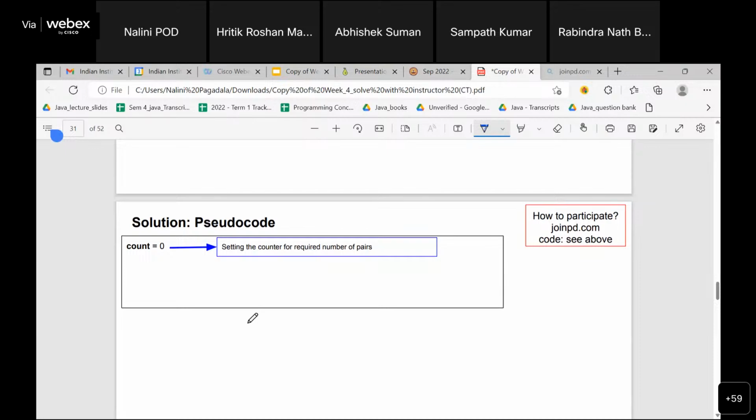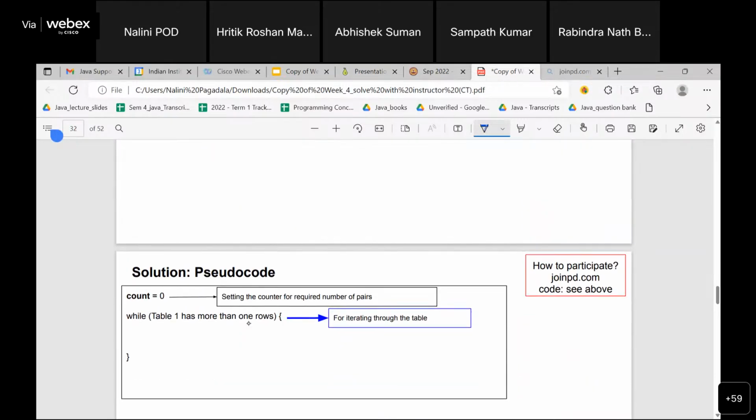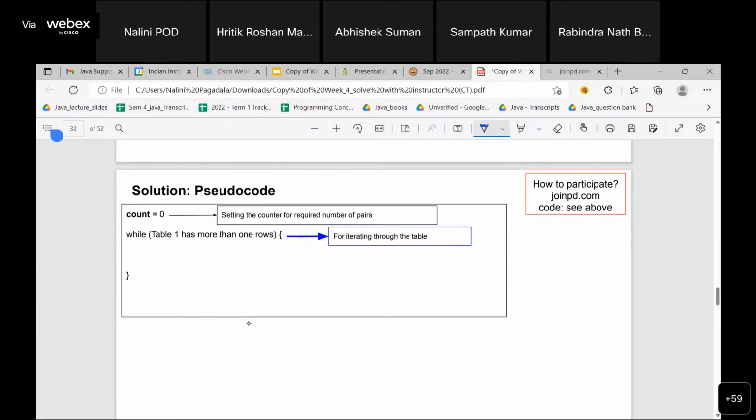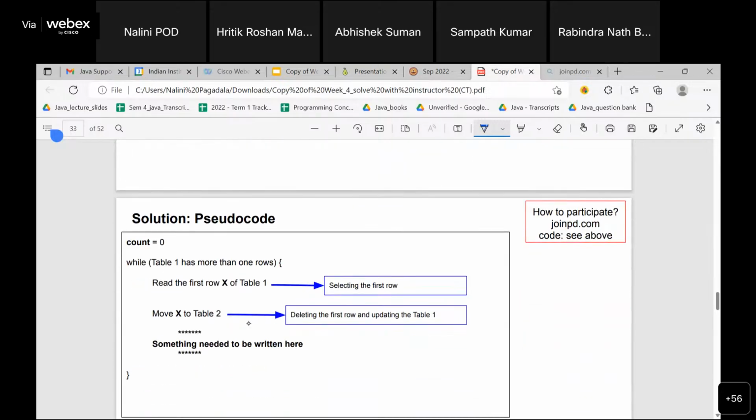Okay, so we have to count the number of pairs. For that we make count equal to 0 initially, and then we iterate over our table. First we have to count the pairs, that's why count is 0 initially. We will check while table 1 has more rows. If it has more rows, then we will read the first row from your table.